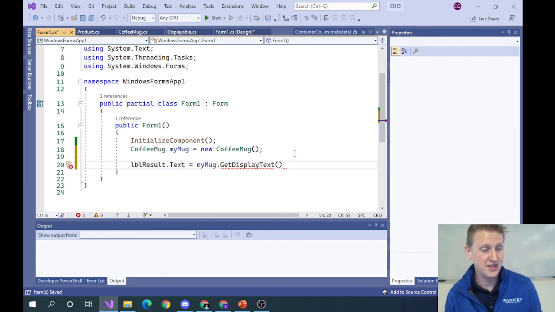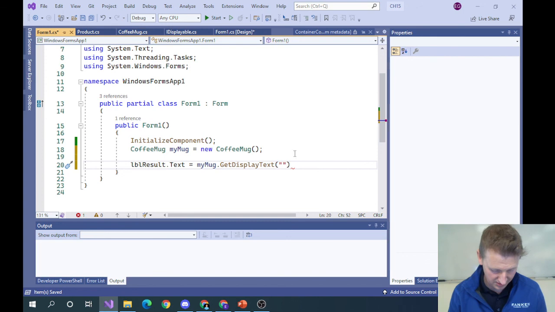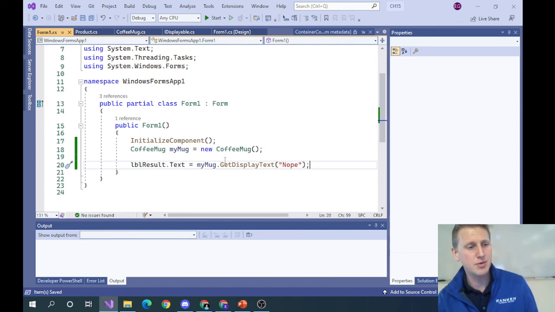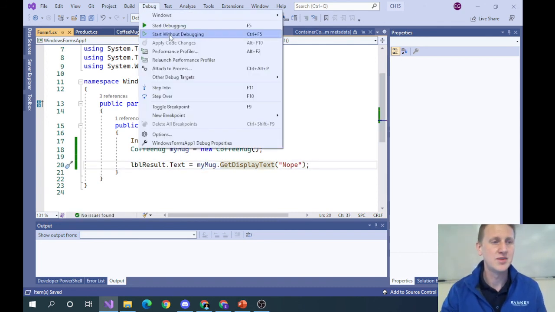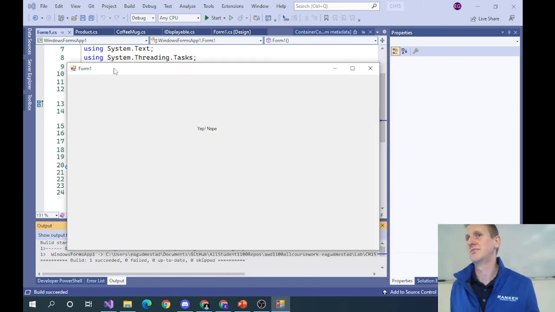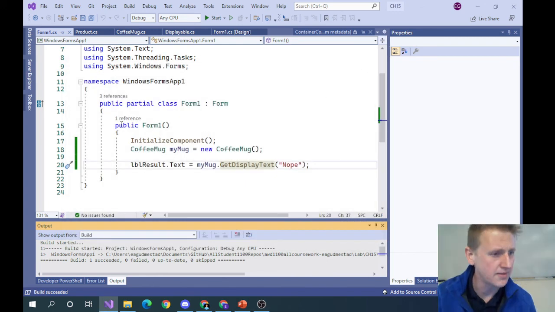GetDisplayText will be whatever I put inside of here. So I said yep, and then I'll say nope, whatever. So my label will say yep, nope. Again, I'm not showing usefulness, I'm showing how it works. Full circle. How to get interfaces to work. Okay.